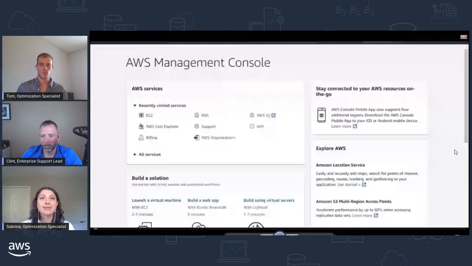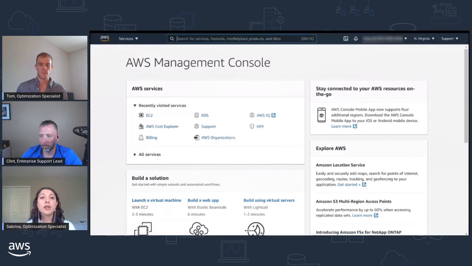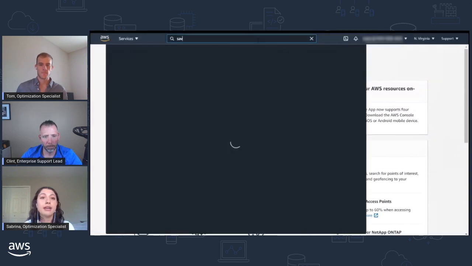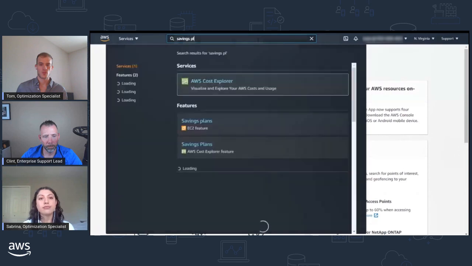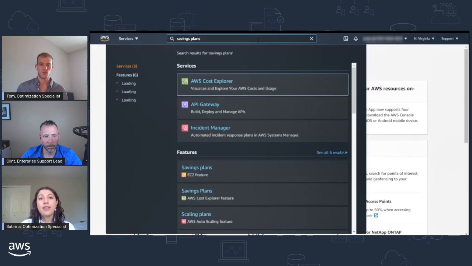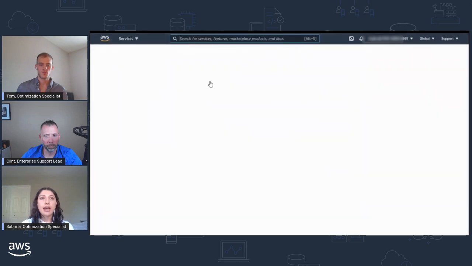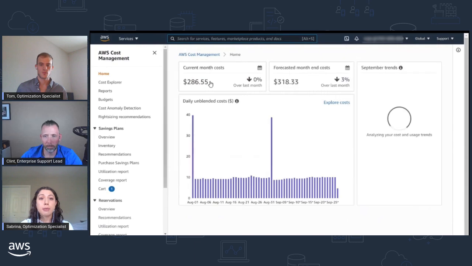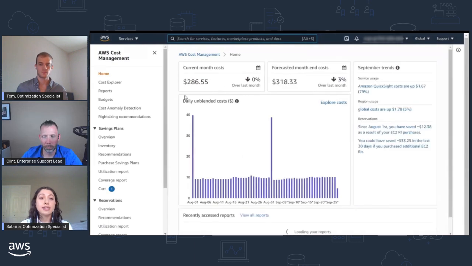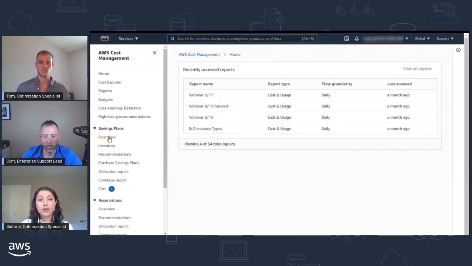Awesome, thanks. So with that, we'll run through a demo of how those would look in the console. So just going to go to the top search bar and type in savings plans. And then select AWS Cost Explorer at the top. And with this, it's going to take you to the AWS Cost Management page.